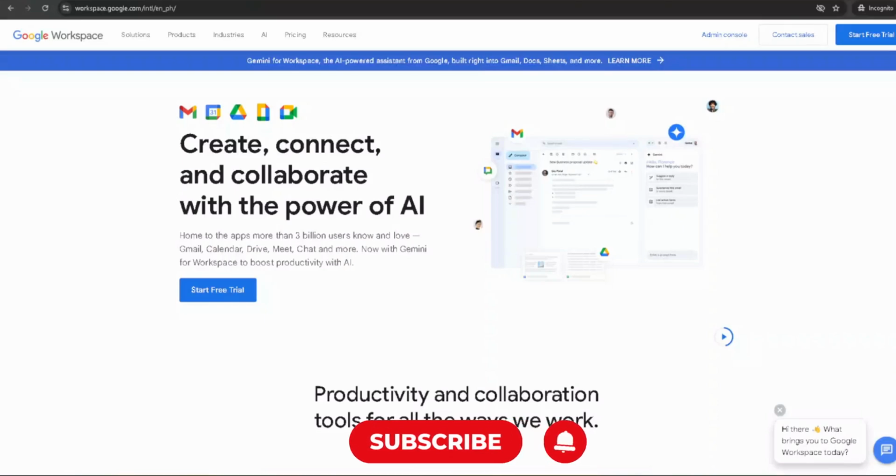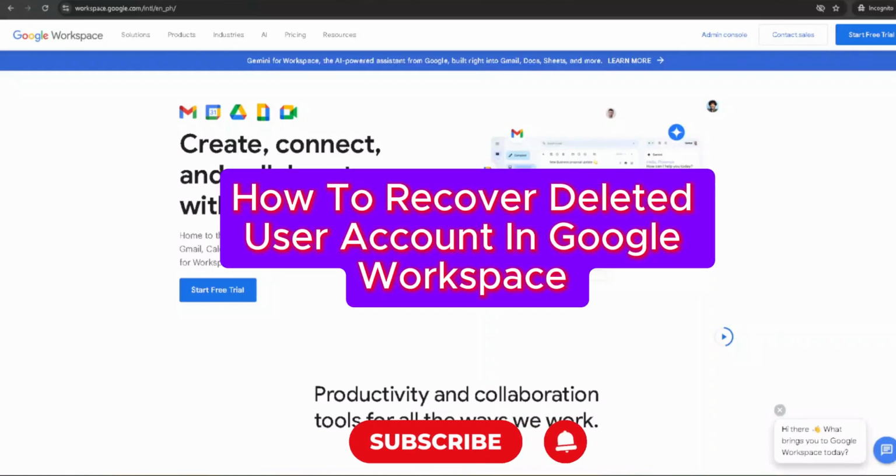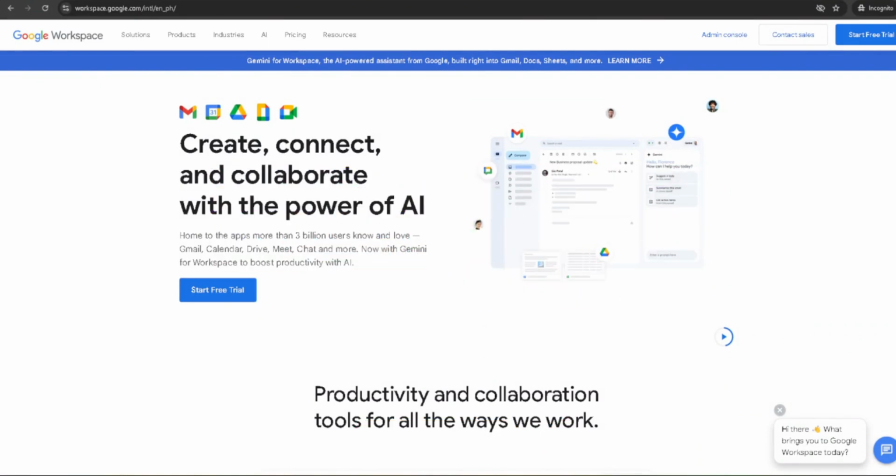In today's video, I'm going to teach you how to recover a deleted user account in Google Workspace, a task you can accomplish in just a few minutes. Whether accidental deletions have occurred in your organization or you need to restore a key user account, this guide will help you navigate the process with ease.